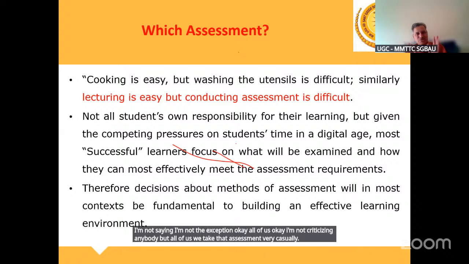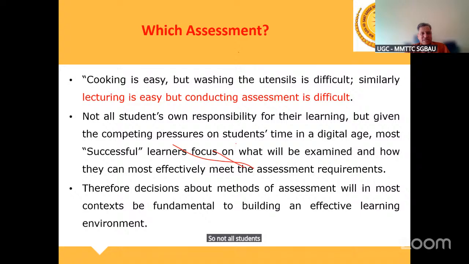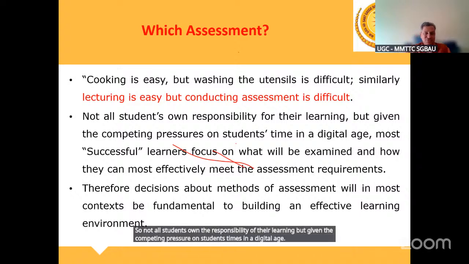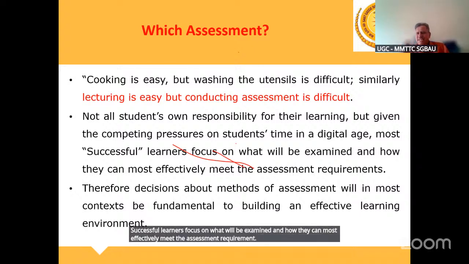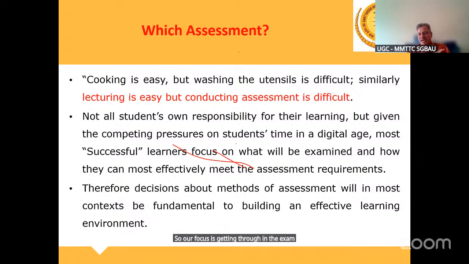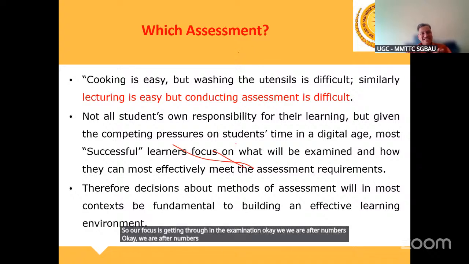Not all students own the responsibility of their learning, but given the competing pressure on students' time in a digital age, successful learners focus on what will be examined and how they can most effectively meet the assessment requirement. So our focus is getting through the examination. We are after numbers. Therefore, the decision about methods of assessment creates doubt in everybody's mind. That is one of the biggest challenges.